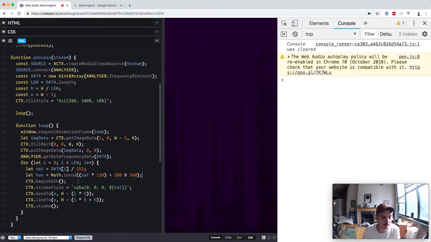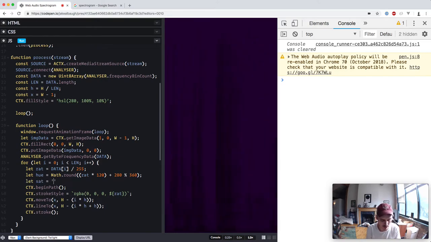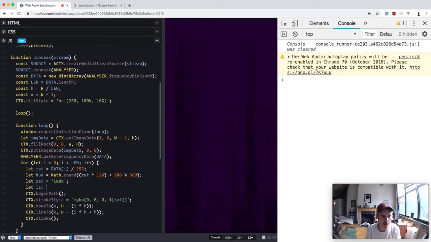So our saturation is always going to be 100%. And then our lightness is going to be, let's go 10% up to 80%. So to get that value, we're going to add 10. And if we want the max to be 80, we subtract the minimum, so 70. So 70 times rat. So that will give us a number that's between 10 and 80. And then down here, all we have to do is just say HSL, Q, sat, lightness. Let's see what this looks like.